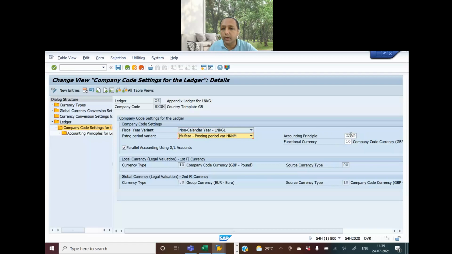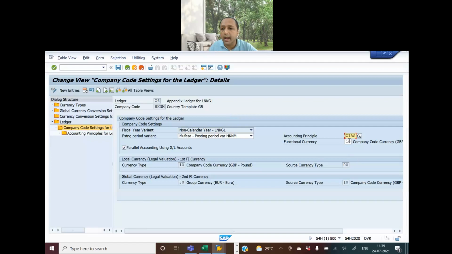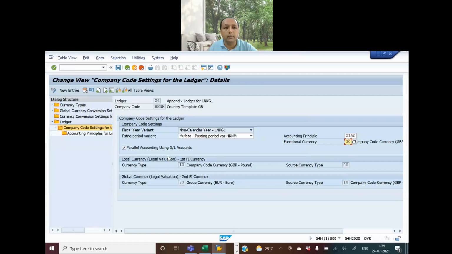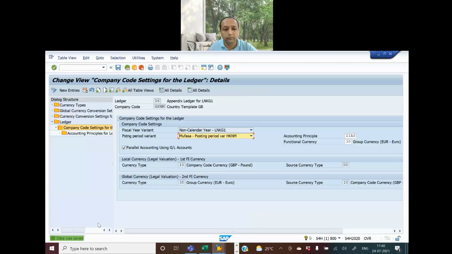Now for this, we are going to take International Accounting Standard, and we are going to select 30 as the currency. This way we define the appendix ledger, assign the company code to our appendix ledger, and assign the accounting principle and the functional currency. We save it, hit enter. All right, so that's it about the appendix ledger.